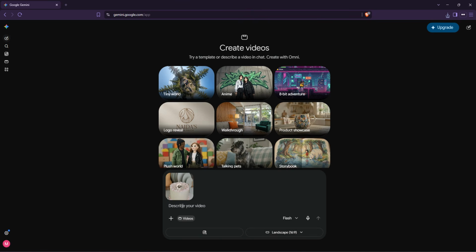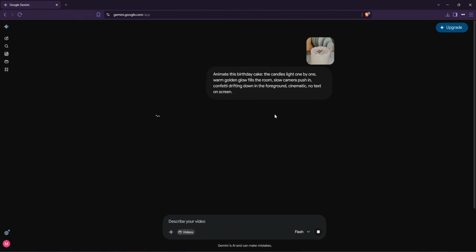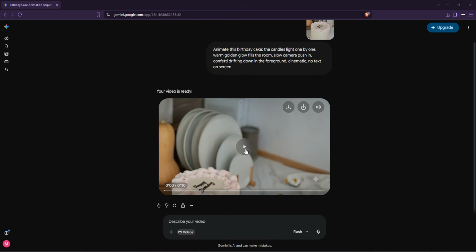Now, type your animation instructions. For this example, I'm requesting, animate this birthday cake. The candles light one by one, warm golden glow fills the room, slow camera push in, confetti drifting down in the foreground, cinematic, no text on screen.